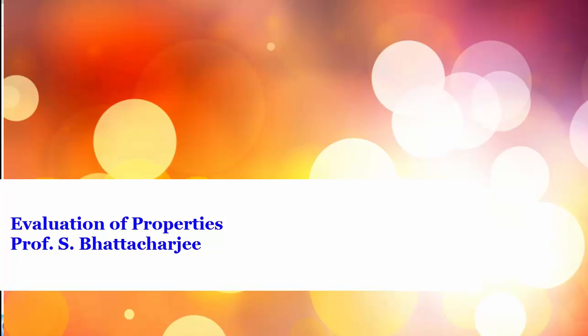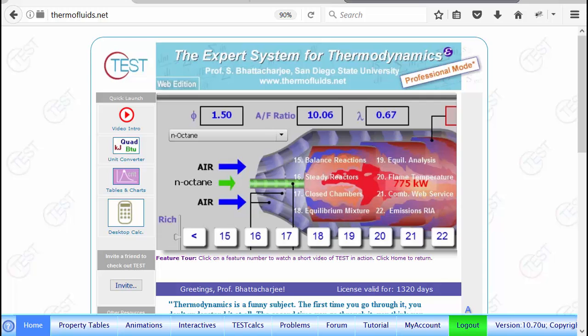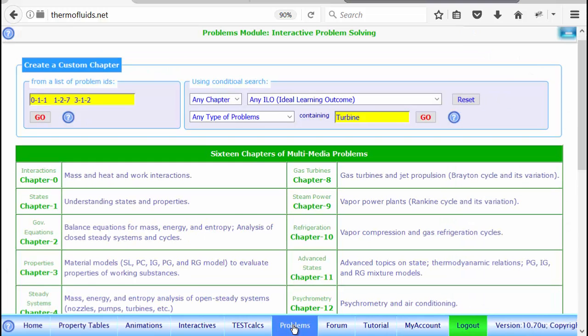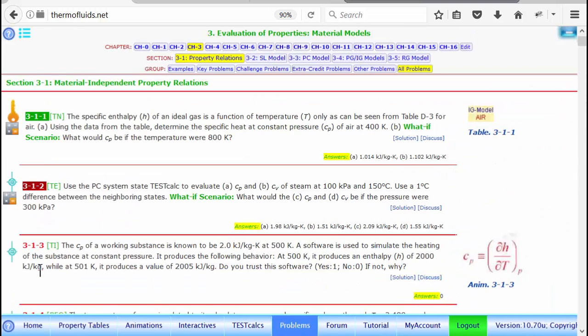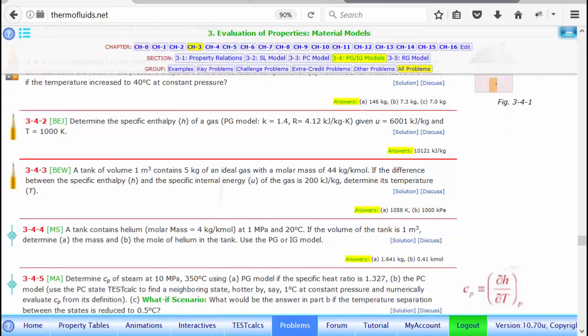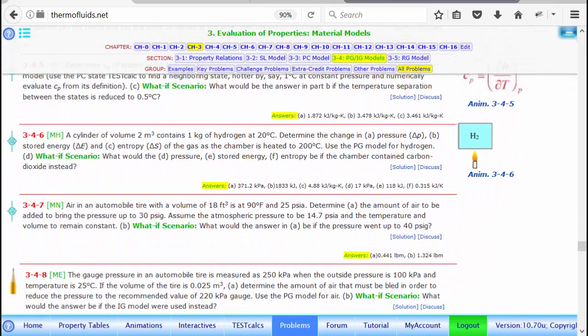Hello, let's go and solve a very simple problem. We go to the problems section and pick up a property evaluation problem involving a perfect gas model. So let's pick up problem number 346. As you can see in this problem, what's going on?